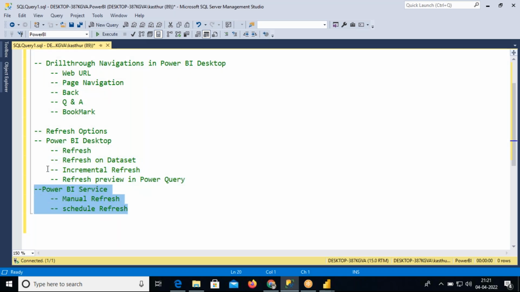Any questions on refresh and refresh on dataset? We will talk about these refreshes in later sessions.